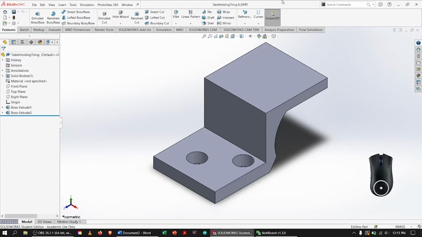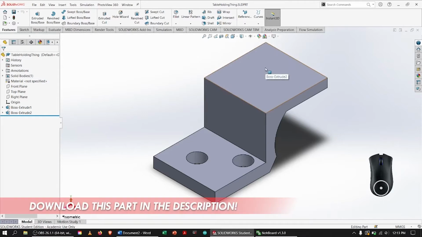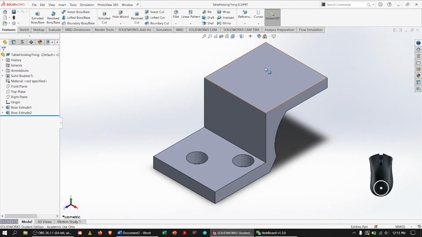So in SOLIDWORKS, I have right now open a part that I CAD'd myself. This was a part for holding a table in place. It was a folding table. As you can see on the left-hand side here, we have no material specified. Now in order for SOLIDWORKS to calculate your mass properties for you, you have to have a material defined, because mass properties will take the volume of your part, multiply it by the density of your material, and then it will give you, well, the mass of your part.